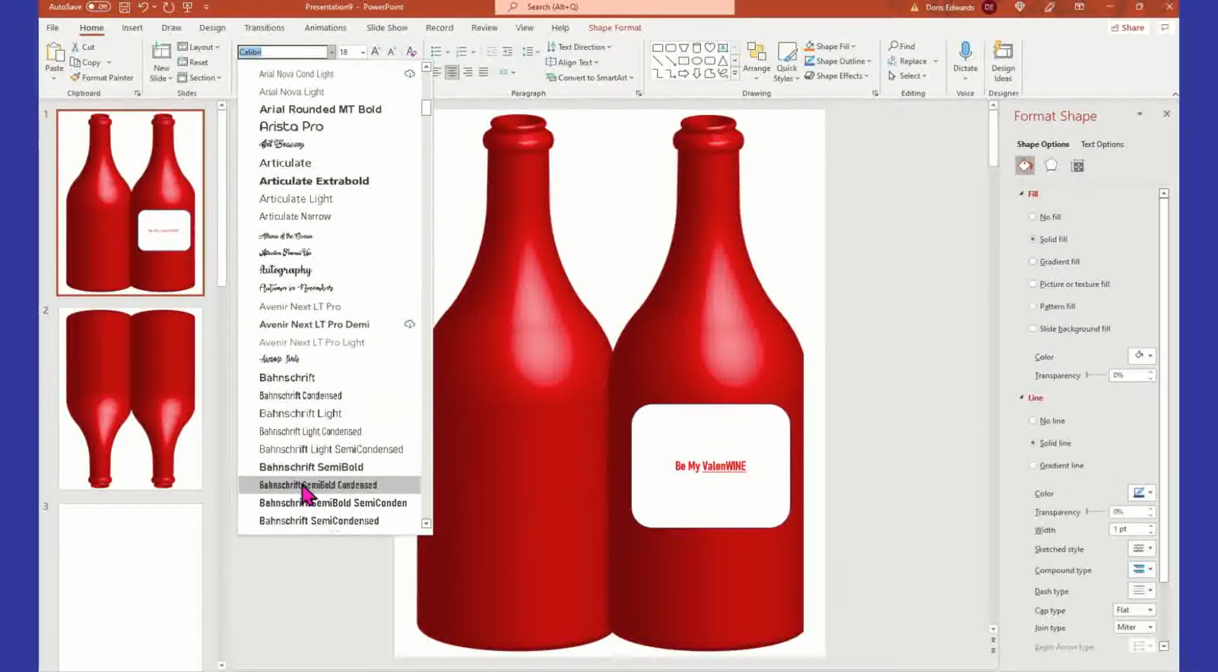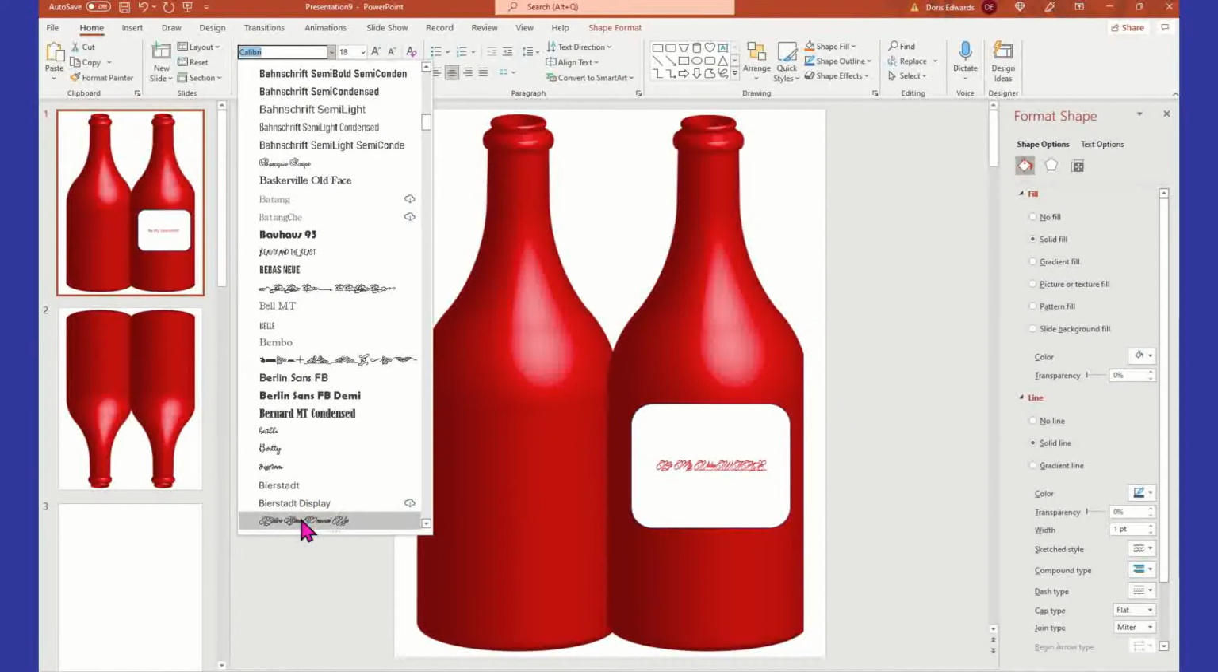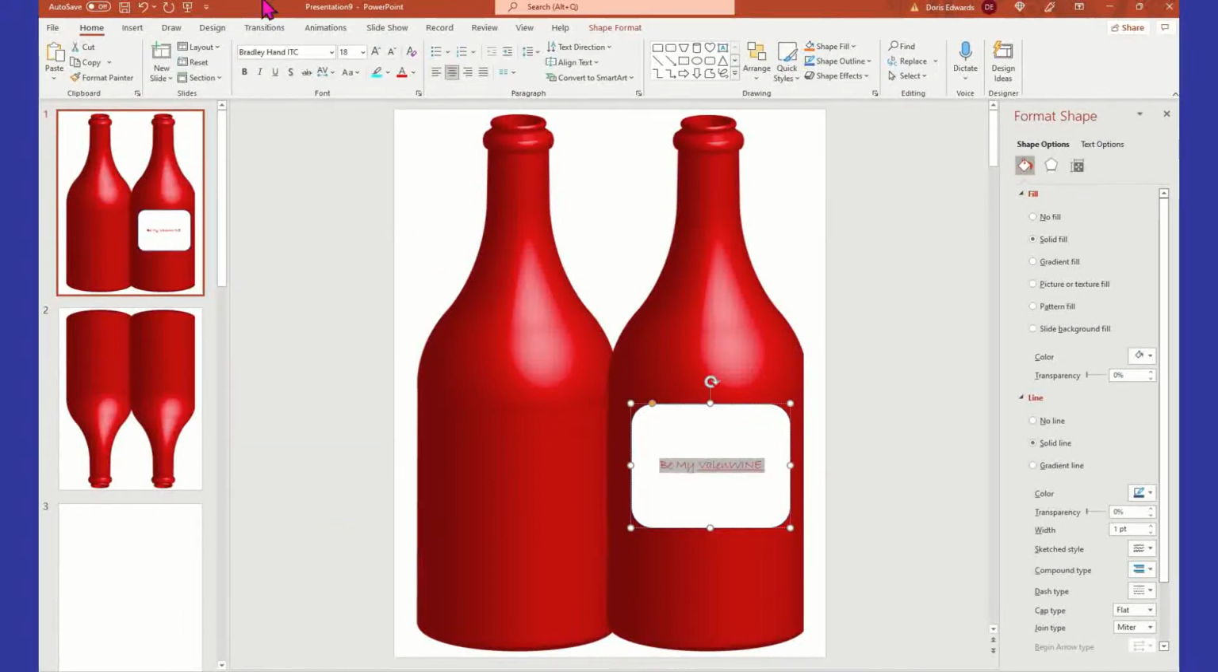And don't worry about the size right now. We're going to blow the size up, but I'm going to find a font. Now, you don't have to put what I'm putting. I want you guys to step outside the box and make it your own. But I'm going to put Be My Valentine. All right, so I'm going to put this on bold by clicking on the B right up under my font type. And I'm also going to change the sizing here.